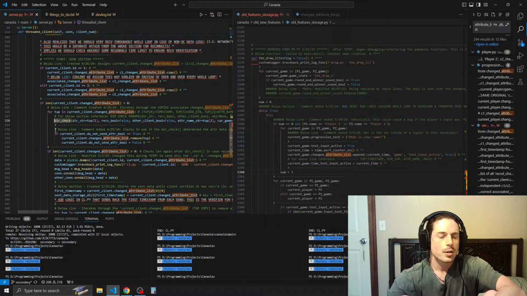Oh, I think I just realized a bug here. Where it says, if current client ID is equal to 1, we say current client change attribute list equals C1 change attribute list copy, and then associated change attribute list equals C1 change attribute list.